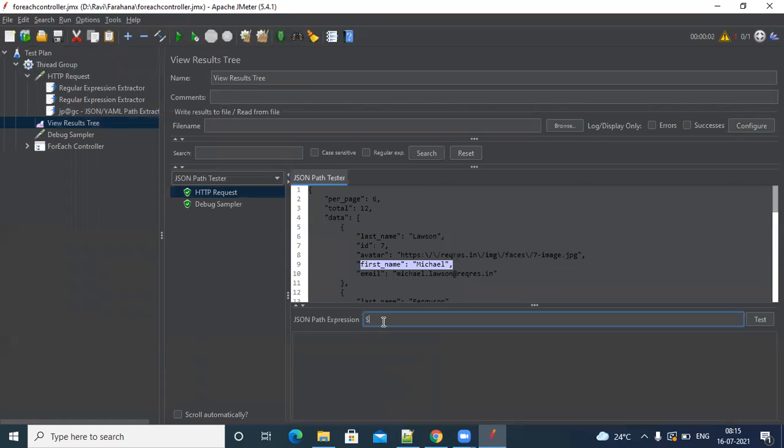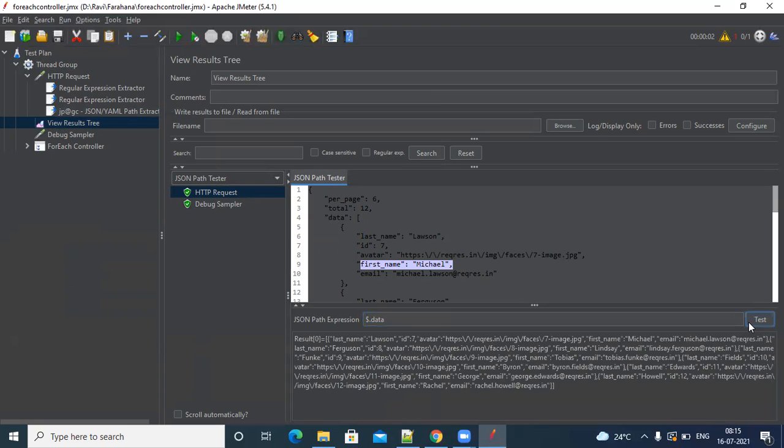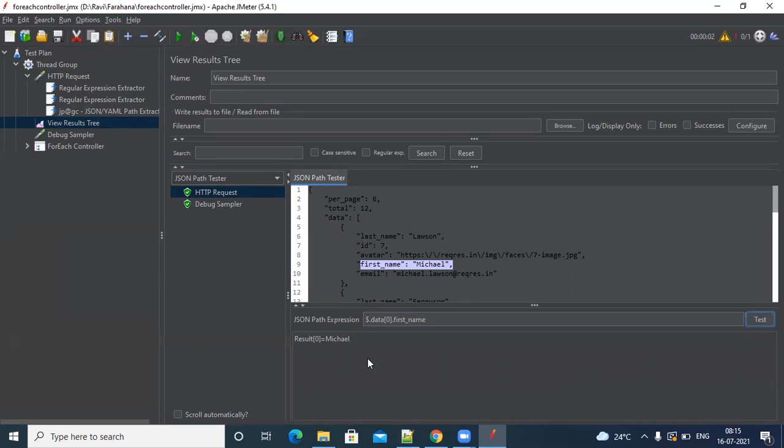Dollar dot, where is the first name? It's inside the brackets, so dollar dot data. Click on test. See, I got all the outputs. Now data of 0 dot first name. See, got a match. But now I want all the outputs, all the first names. Then I can't give 0. I can't write 10 expressions to pick up 10 first names. So in that case, you use a star.